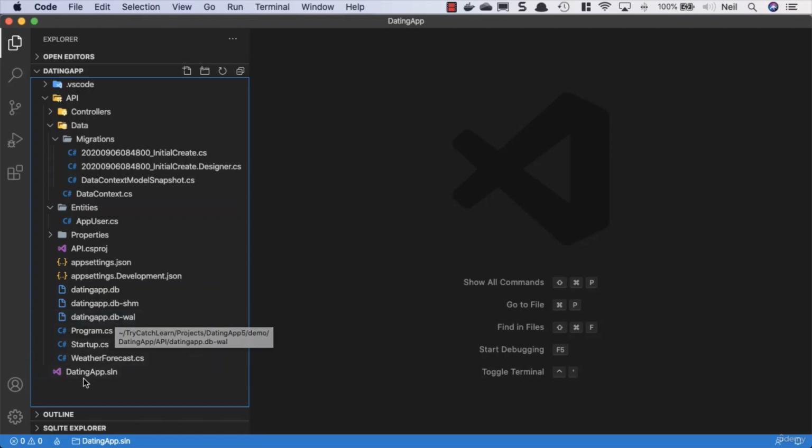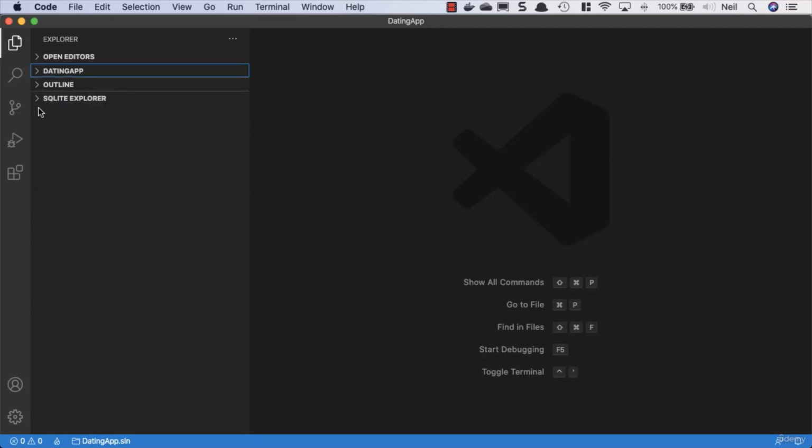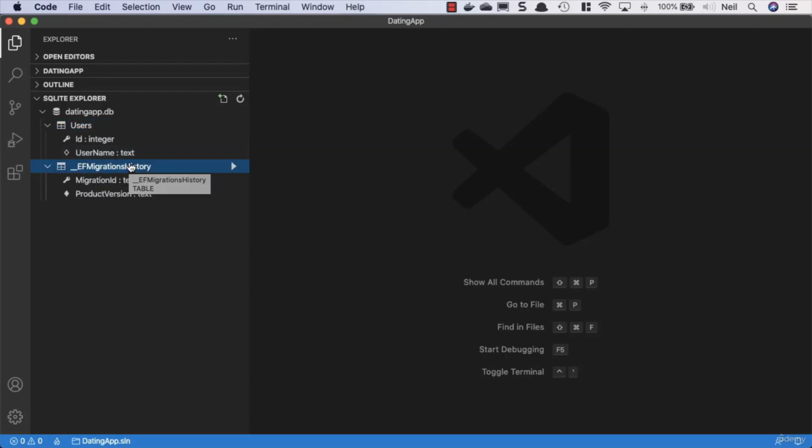So don't worry about those. But inside Solution Explorer, we've got the SQLite Explorer, and we can see our database, and we can see our table for our users with an ID field and a username, and also the EF migration history.